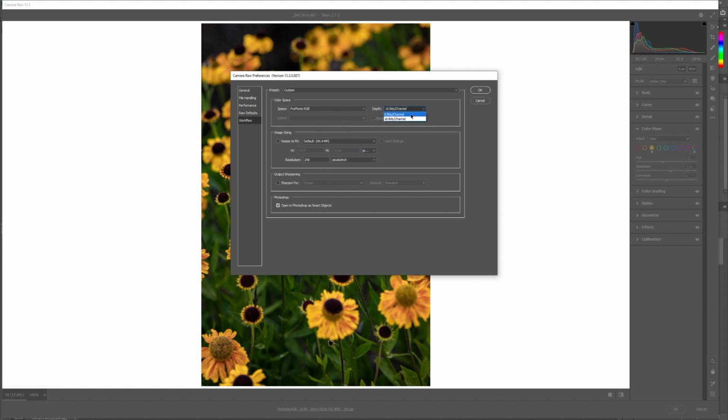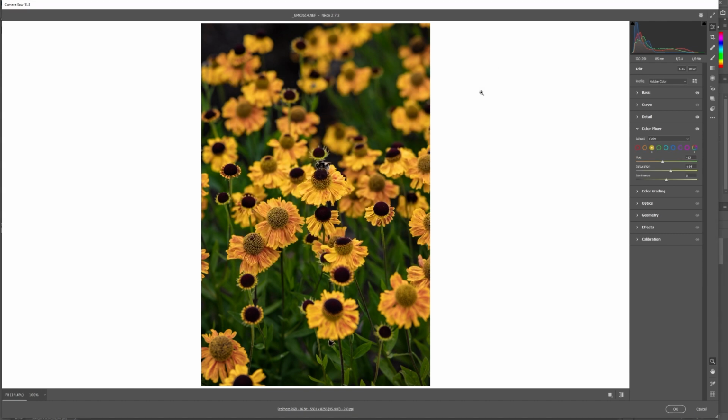For the bit depth, you also have 8-bit or 16-bit. However, I would recommend you edit at 16-bit. Resolution, everything's there. This is what you should tick: Photoshop, tick that box, make sure that box is checked. And what that does is open in Photoshop as smart objects. Now if I click OK here, and I have a raw file that I want to open straight into Photoshop as a smart object, because I've checked that box, anything I open will come in as a smart object.